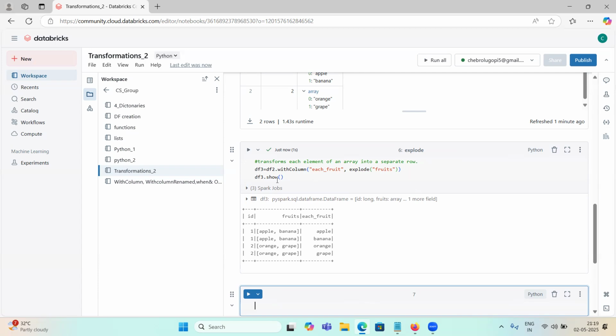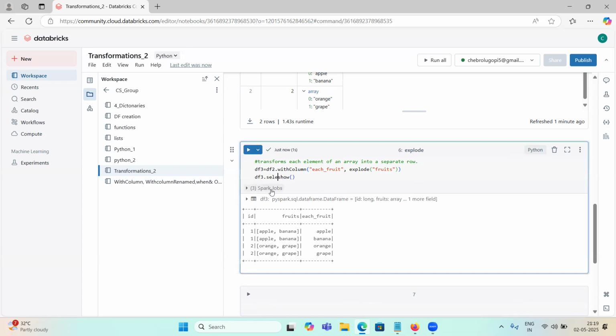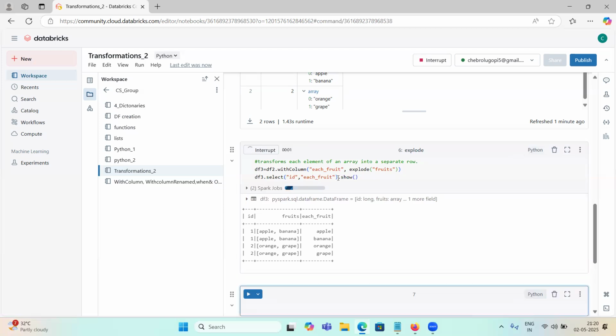So if you want to remove fruits, or if you want to select only the columns id and each fruit, we can do df3 dot select id, comma each fruit only, and show. See now, so id and each fruit: one apple, one banana, two orange, two grape.